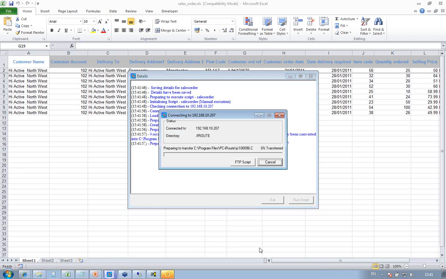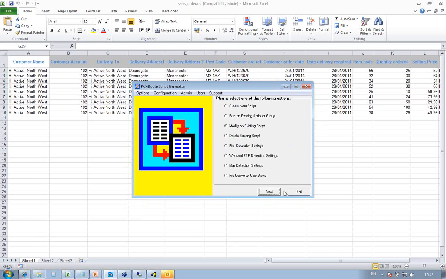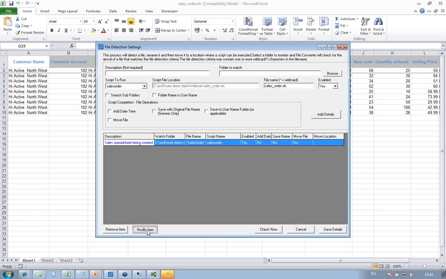So I've read the spreadsheet and uploaded it to the iSeries. If I go back to my menu within the iRoute client, I can see here how I configure file detection settings. This is where the product is going to monitor for a file being created in a network folder or a local folder anywhere on your network. I'll just show you what I did earlier. What I've set up here is I'm monitoring for a sales spreadsheet being created by an application. All I specify is the folder I want it to watch. So it's going to look at a folder called awaiting processing in a PC iRoute demo data directory in my C folder. Then I specify the file name I want it to look for, or wildcards.